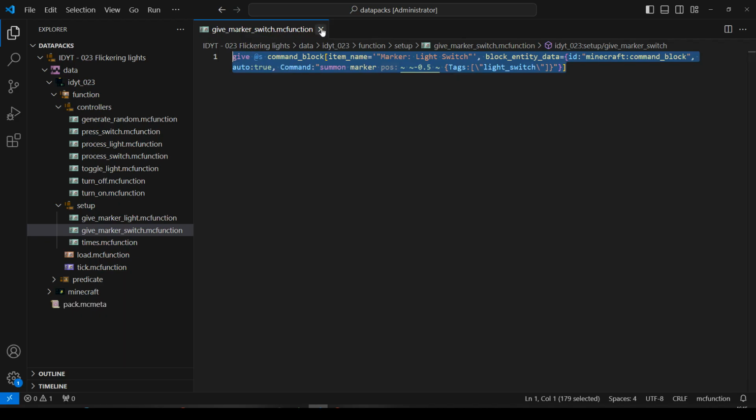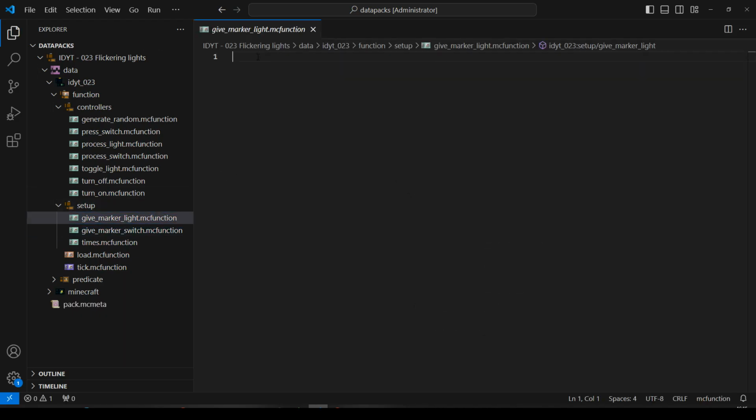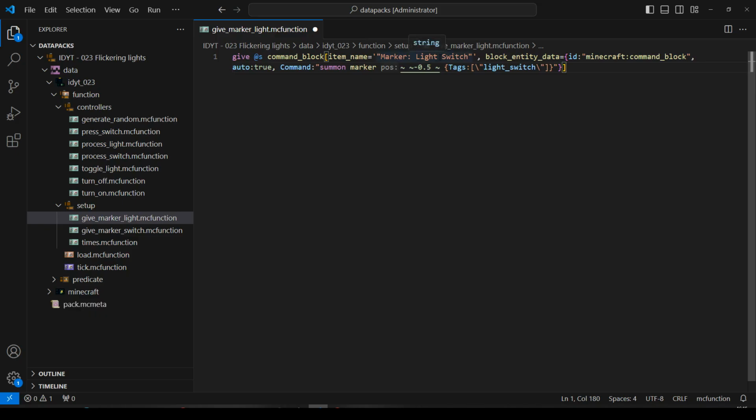Copy, close light switch, open up light, paste it in there, and we're just going to change. So that's for the light switch. This one would be for, I suppose, the power box that's powering the light. So we'll say light power, and I'll switch that to light power as well. I think that's all we need to change. Yeah, let's save that. Okay, we've done a bit of setup.